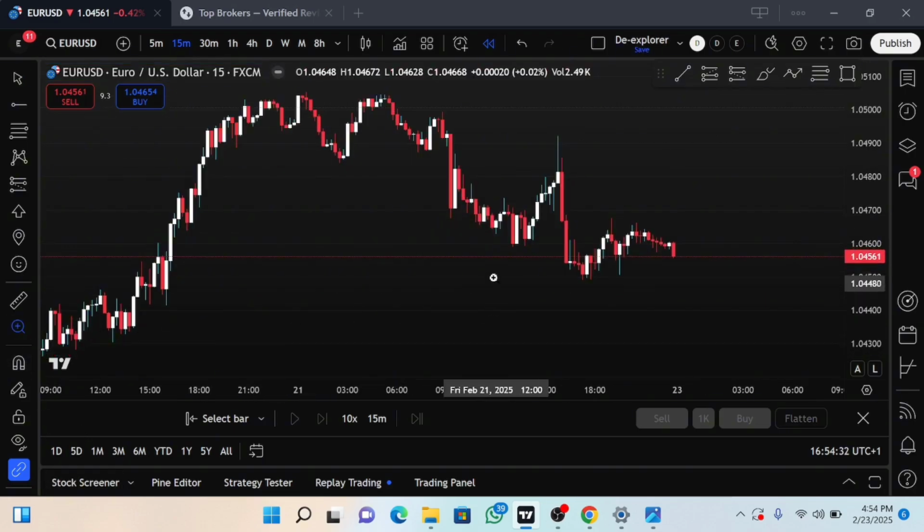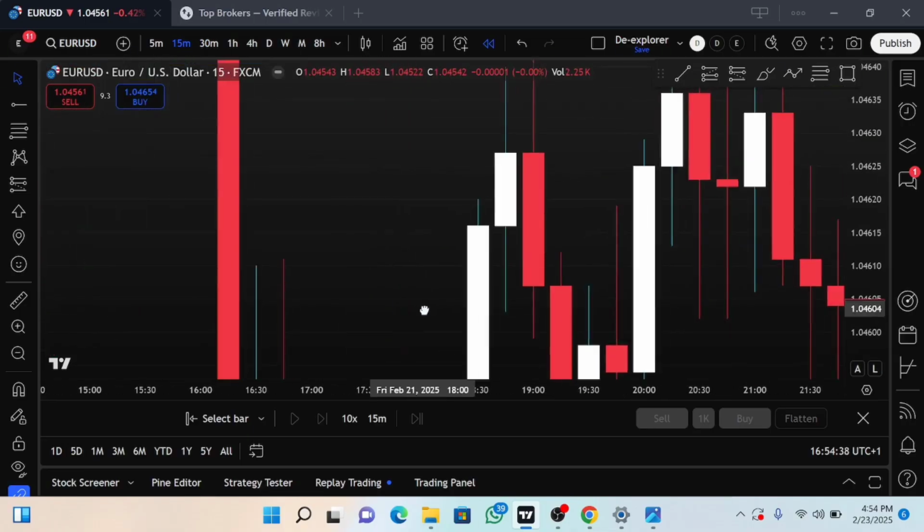Alright, this is for zoom. Let's assume I want to zoom in on a particular candle. Just zoom it and see.